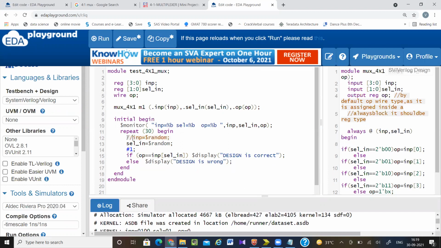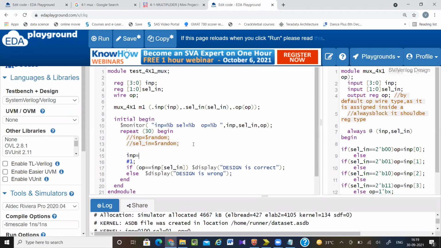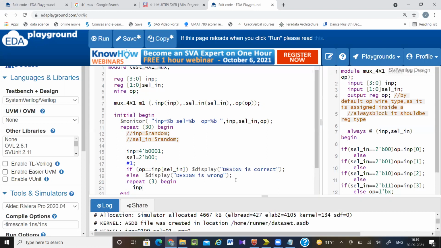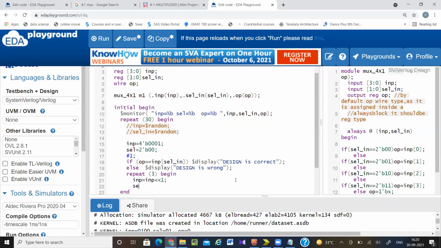So I'm not writing input equal to random. First I'm writing input equal to 0. Sorry, input equal to 4'b0001 and select line equal to 2'b00. Then repeat 3 begin, input equal to input left shifted by 1 and select line equal to select line plus 1.